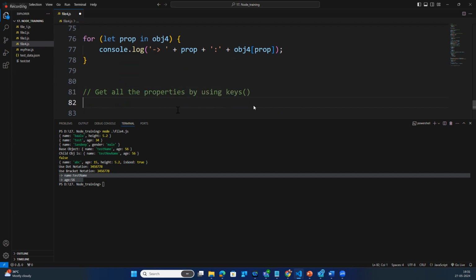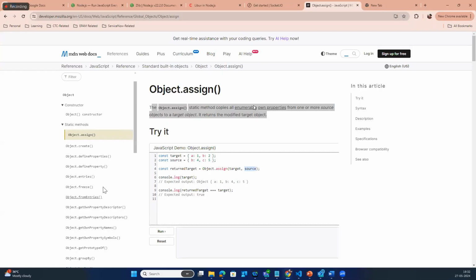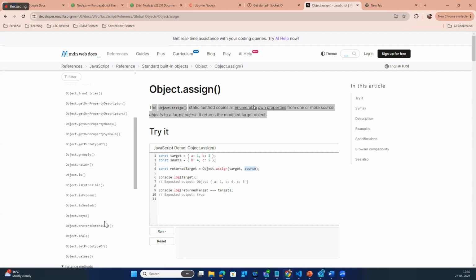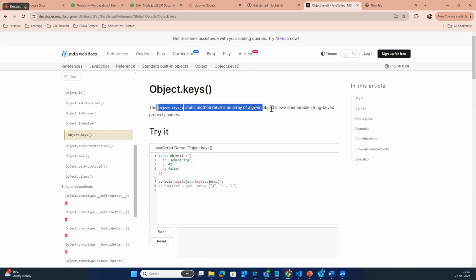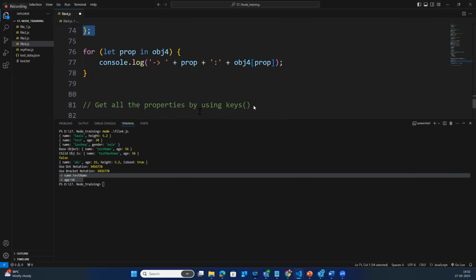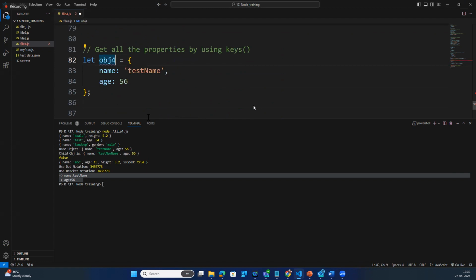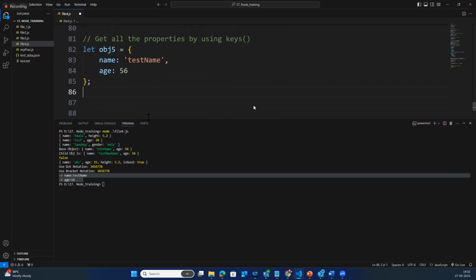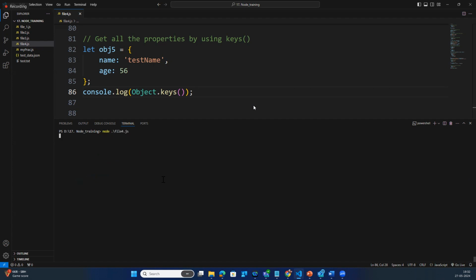There is something called a keys method. When you are using a keys method, you can get all the properties which are declared inside the object. Simply, I'm trying to do the same thing. For example, this is my object. I will just put the object here. Now if you want to console.log it, use the Object internal method called keys. When you are using the keys method, it will display all the property names in the format of an array. Always remember that it will return an array.